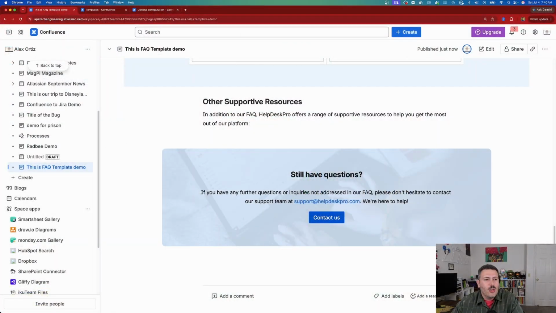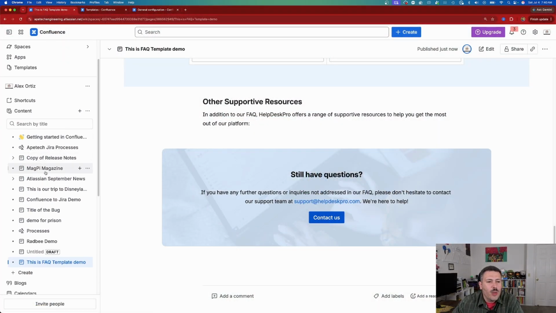But what happens if you're not trying to create a brand new page? What happens if you already have an existing page and you want to essentially add all of the elements to that page? Well, for that, Mosaic has something called Smart Designer, and we're going to take a look at that next.